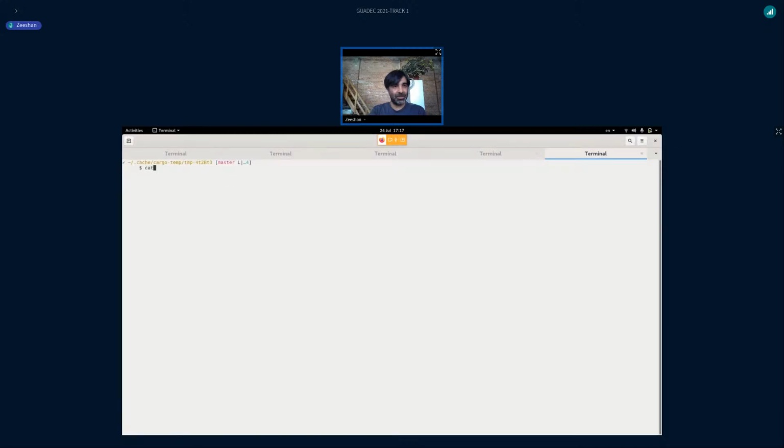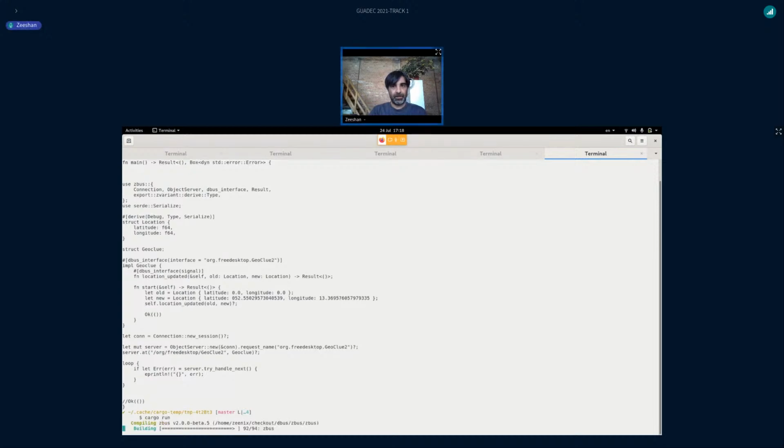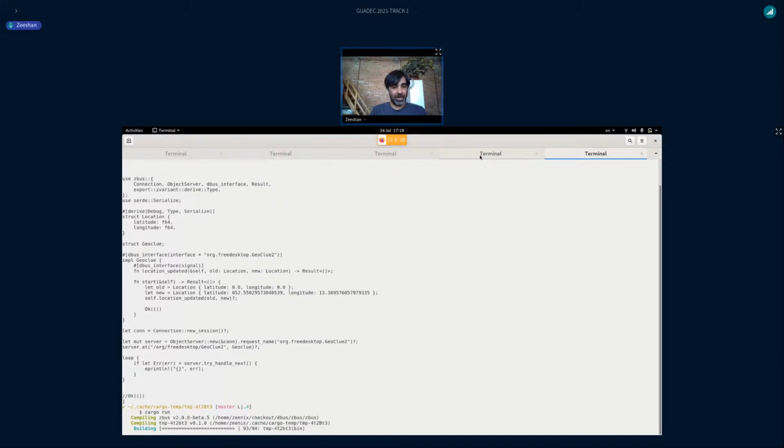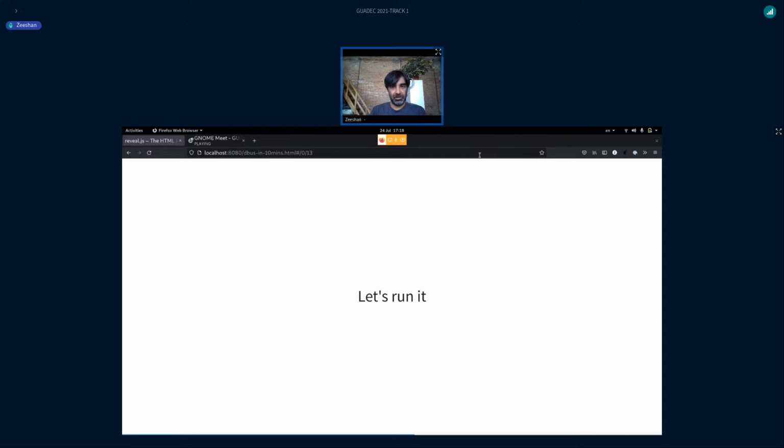Let's run it. Here we have it. I have the code here, I created the project. It's the same code. Cargo run, and it compiles first. Of course, it had to compile again. While it compiles, it will run. Okay, now it's running. So the service part is running now.